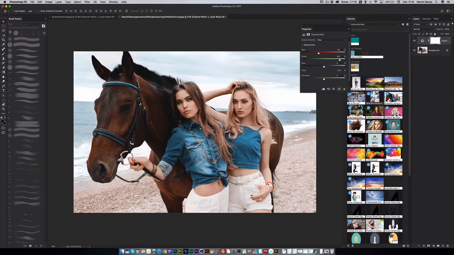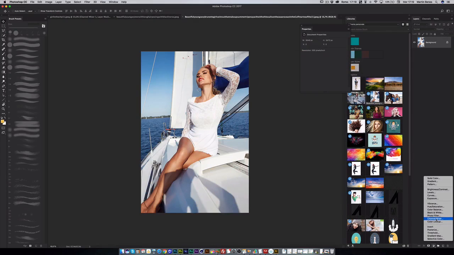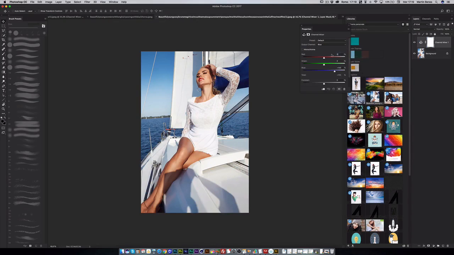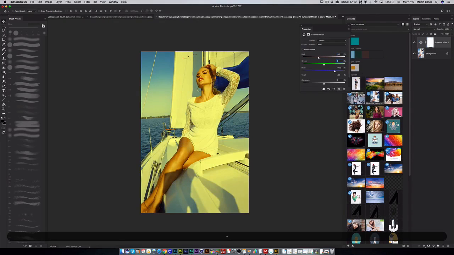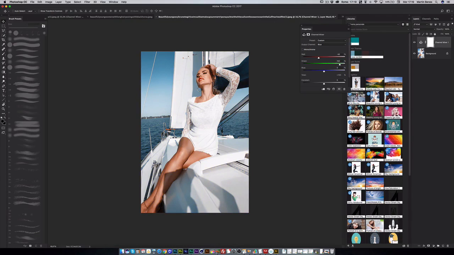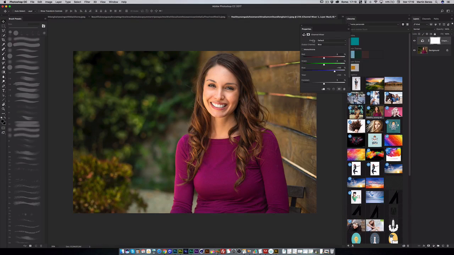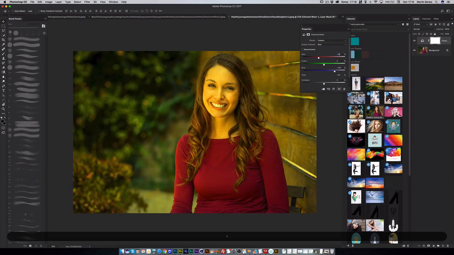Let's try with this other image. Same thing, adjustment layers, channel mixer. Let's go to minus 50, 150, and 0. And again, very nice and clean, professional looking teal and orange look. Try with this different image. Same thing, channel mixer, minus 50, 150, and 0.